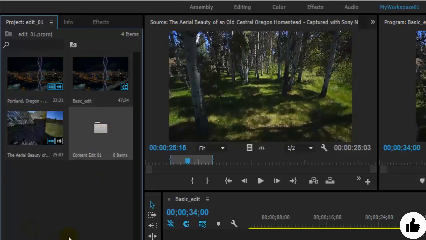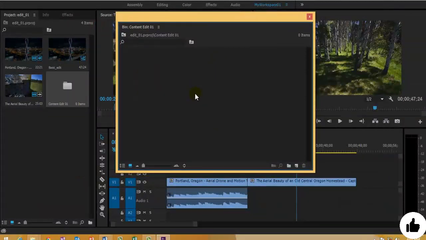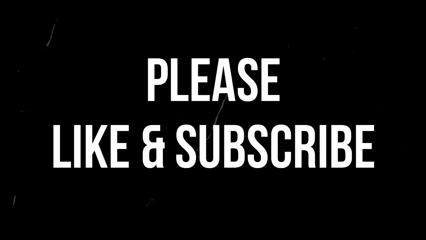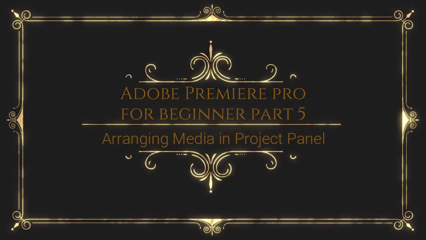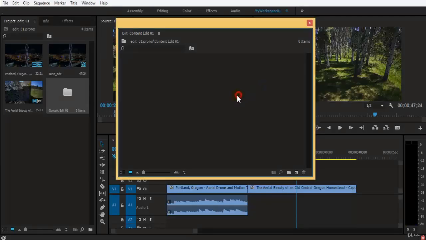Or you can also click outside. So once I go here, it opens this bin. Right now there is nothing, it shows 0 items. So this bin has been opened with the name of content edit 01, as we had renamed this. Right now there is nothing in this bin.